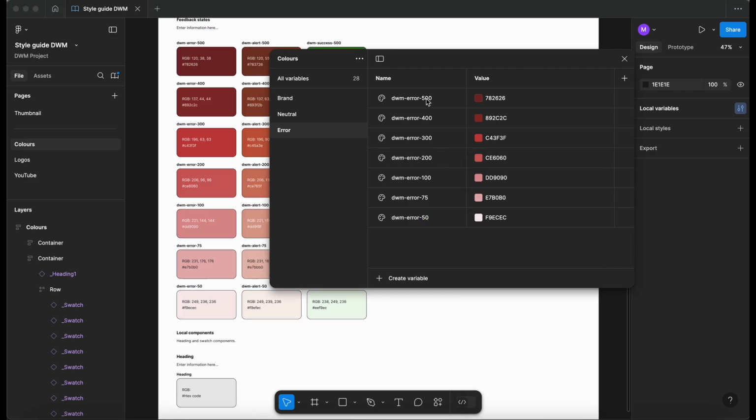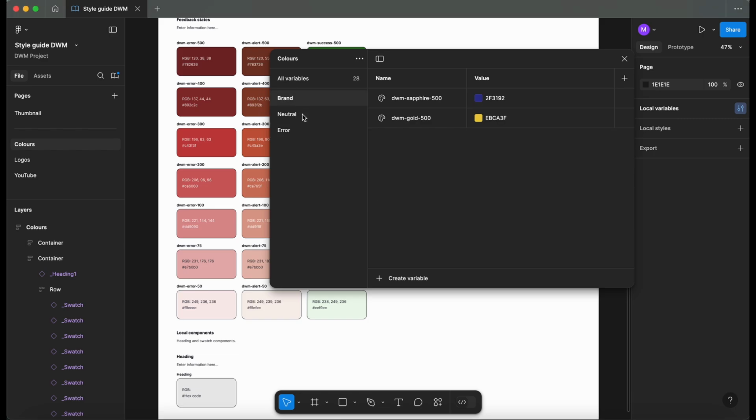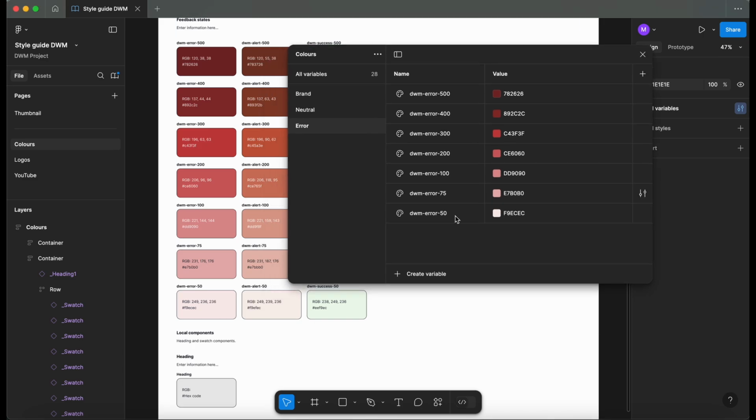Okay, welcome back. So as you can see, we've got all our error colors in. We can go now on our variables panel, and what's great is we can toggle between the brand, the neutral, and the errors. What I'll do now is I'm going to create two more groups, one for the alerts and one for the success colors. So I'll speed this part of the video up and I will see you in a bit.